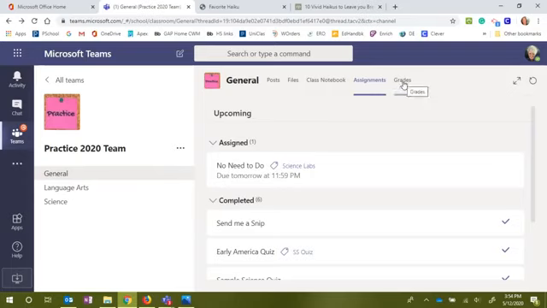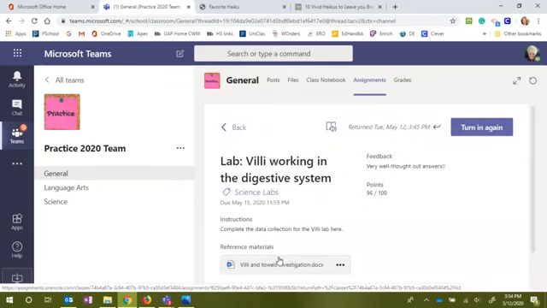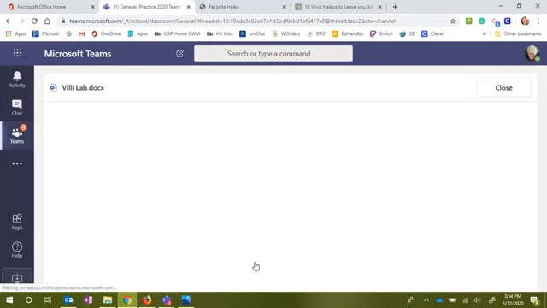She could come up here and look at her grades as well. This is the student view. She could look at her grades. If you want to see what the teacher said, I can click on Villi. Brandy sees her score. She has her reference material. These were the lab directions. Here is my work, which was graded.